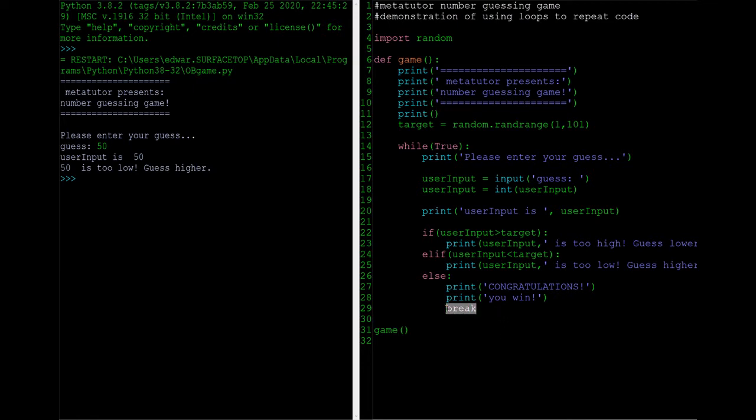And so the break keyword exits whatever loop I'm currently in, the most proximate loop. So if I have like 30 loops, it's the one that I most recently started. And that right there should do the trick.